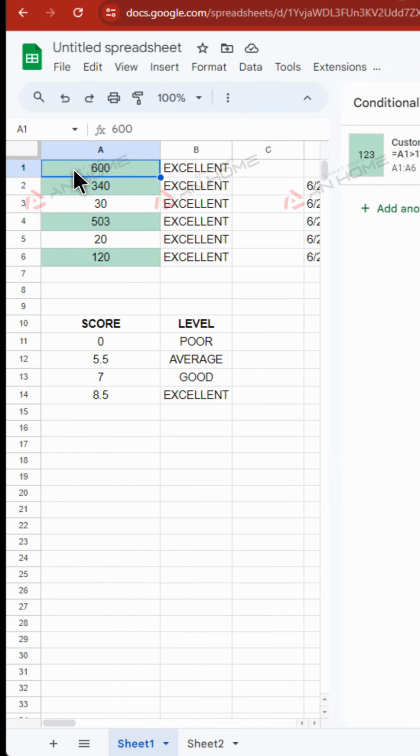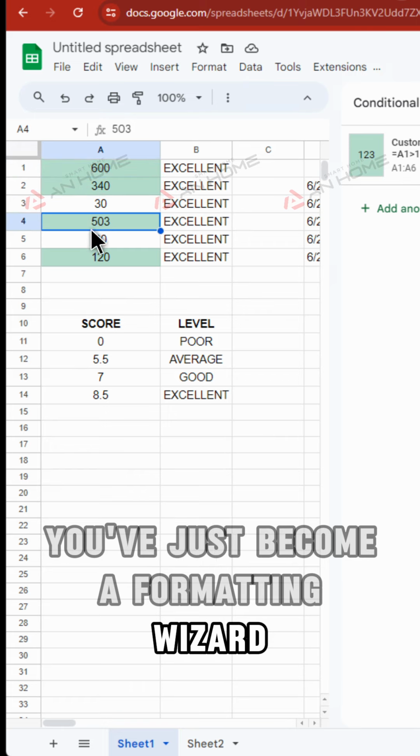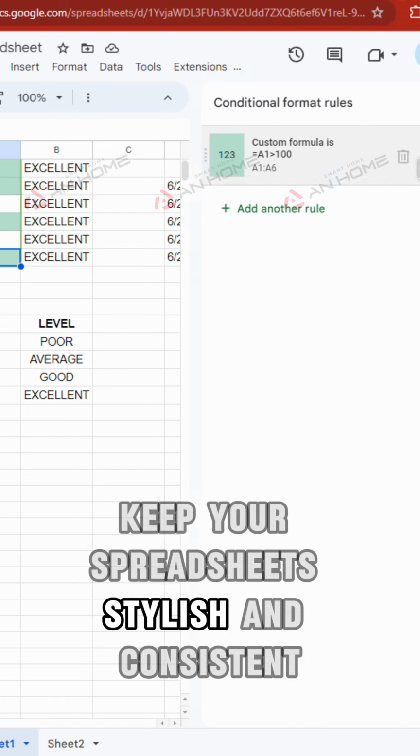Congratulations! You've just become a formatting wizard. Keep your spreadsheet stylish and consistent.